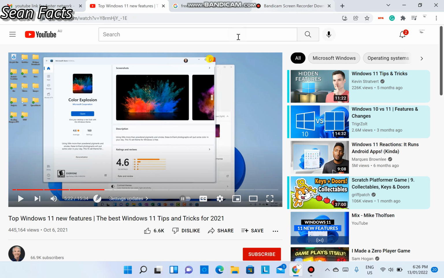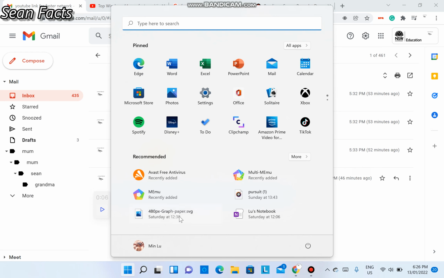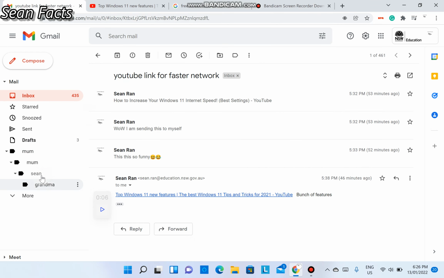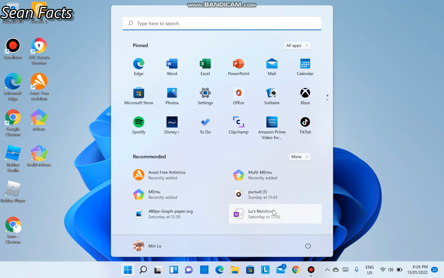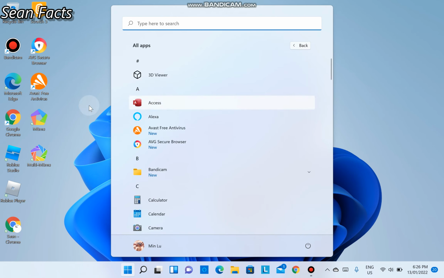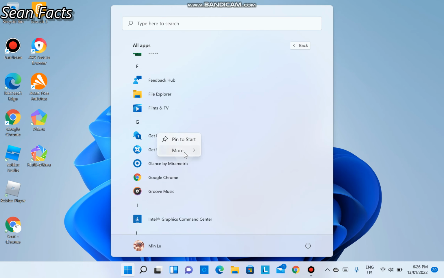Today we're looking at the new Windows 11. You can see the Windows 11 layout. I have to say Windows 11 is a bit harder to understand than Windows 10, because if you want to pin to the taskbar here, you have to right click on it and restart.